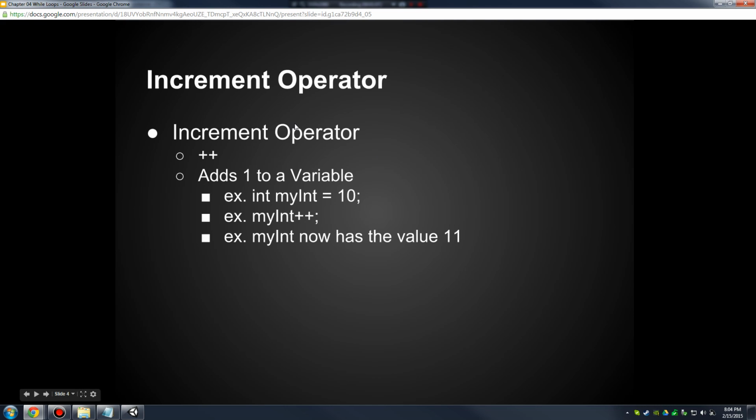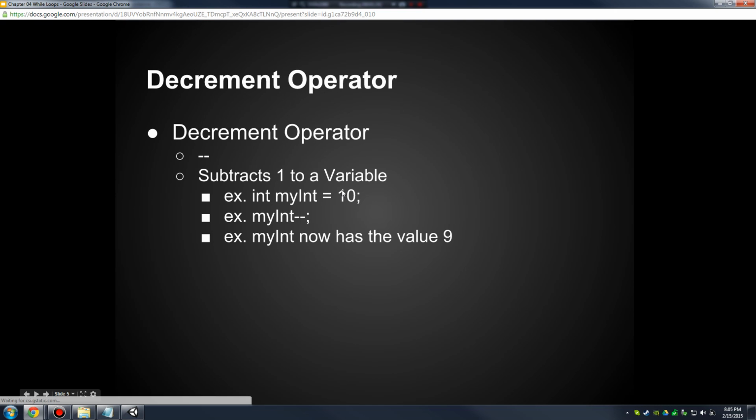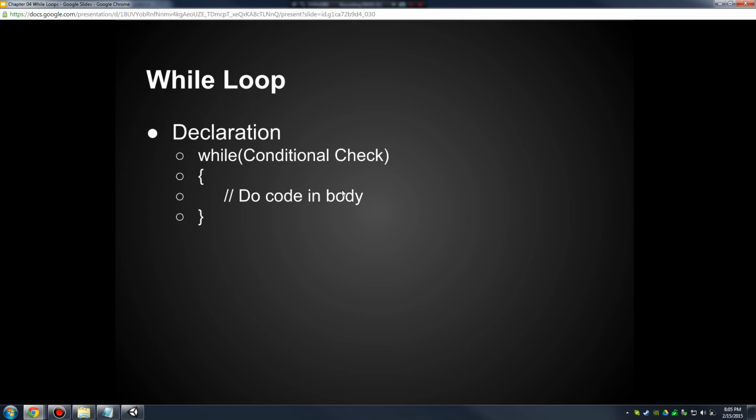Let's quickly review increment operators. This is going to be very important in loops, and you'll see why in a second. Remember the plus plus. Here's some quick examples. If you do a plus plus to any kind of integer, it'll add 1 to it. So that'll be useful when we start talking about counters inside of while loops. And also the minus minus is the opposite of the plus plus, and it subtracts.